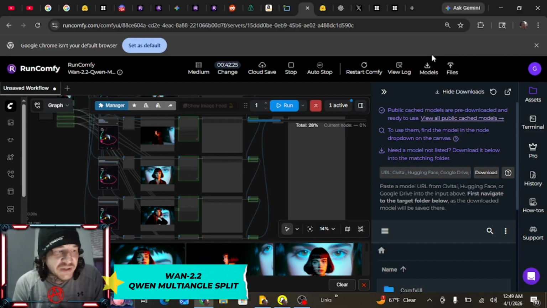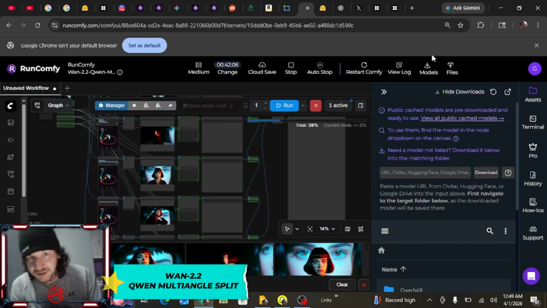So in this video, we're going to be diving into the Wan 2.2 Multi-Angle Split Stack workflow. It does utilize Qwen as a powerful method for capturing and managing multiple angles simultaneously. Whether you're a beginner or looking to streamline your setup, what you're going to be doing here is saving time, reducing errors, and getting the most out of your multi-angle sessions.